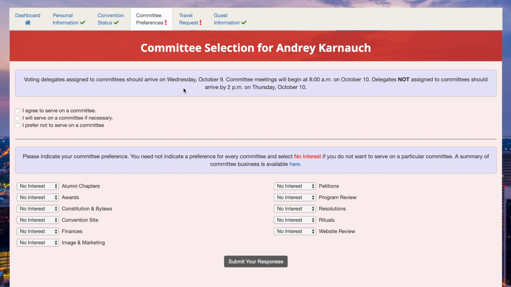The first thing to note here is that if you are assigned to a committee, then you will have to arrive a day earlier to convention, which would be Wednesday, October 9th. Next, you have three options to choose. Either you agree to serve on a committee, you'll serve on one if necessary, or you can choose to not serve on a committee at all.